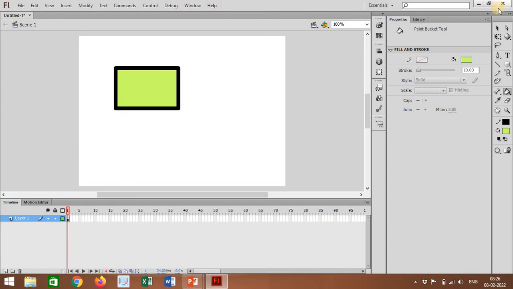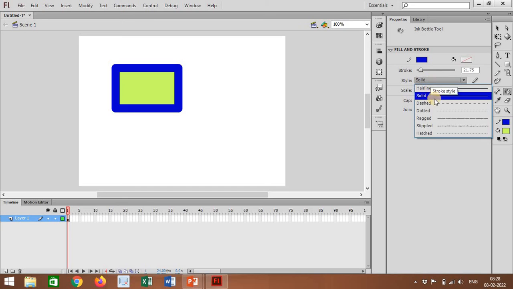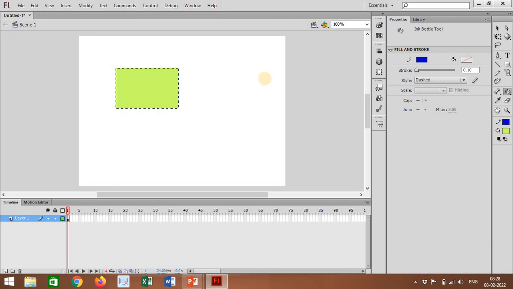Next is Ink Bottle Tool. You can select the Ink Bottle Tool by clicking the small triangle at the right bottom of the Paint Bucket Tool and selecting Ink Bottle Tool. The Ink Bottle Tool is used to change the color, thickness and styles of the outlines. So I am going to change the stroke color here and click on this. It will change the stroke color. If you change the stroke like this and go, it will change the stroke. Similarly, you can change the style by using the Ink Bottle Tool by clicking on the style like this.